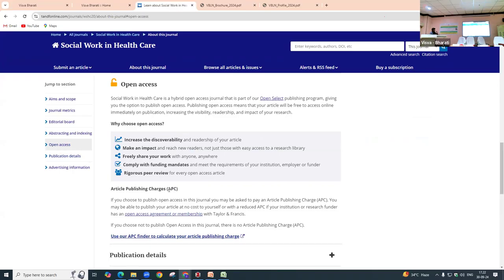But they say that only if you choose open access do you have to pay. Otherwise, if you are not choosing open access, you don't have to pay. You can give your article and publish it here. Now, in most cases, Taylor and Francis is available in most central universities and other universities as well, at least in some cases. In Visva-Bharati, we have access to this journal. So for me, which one is better?